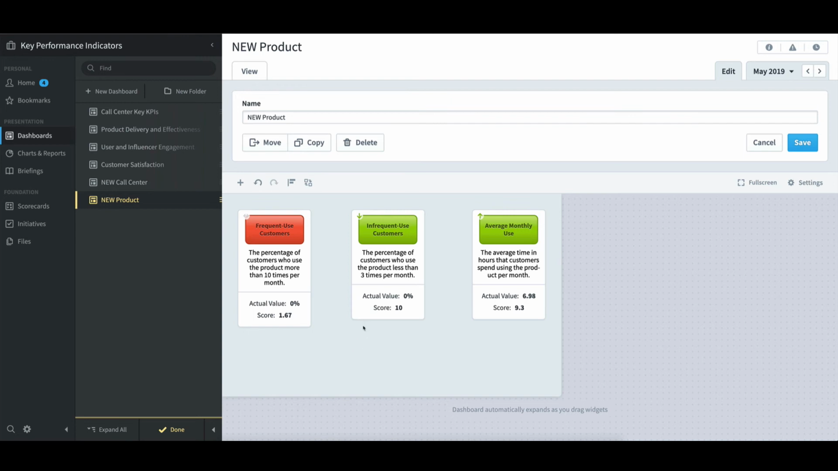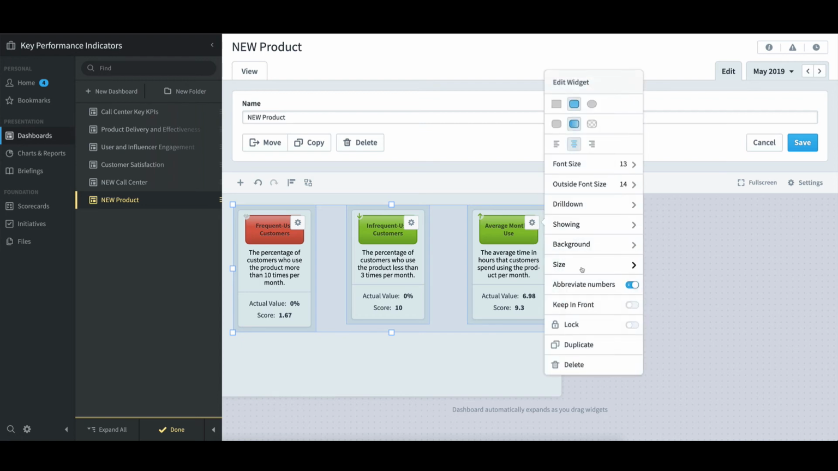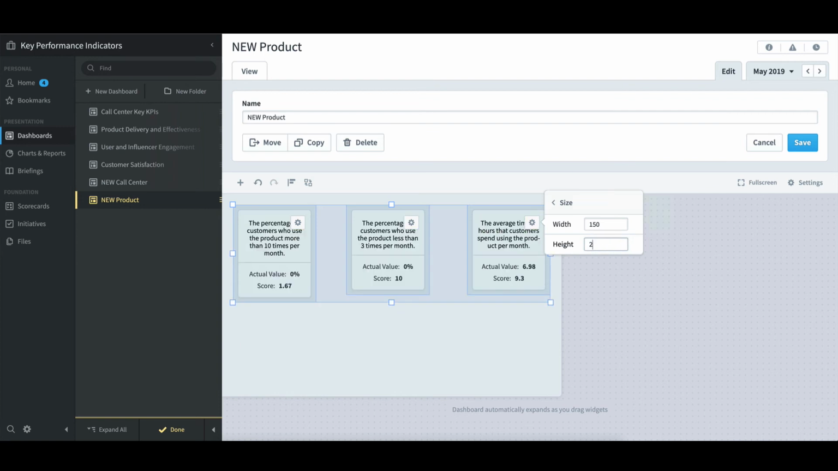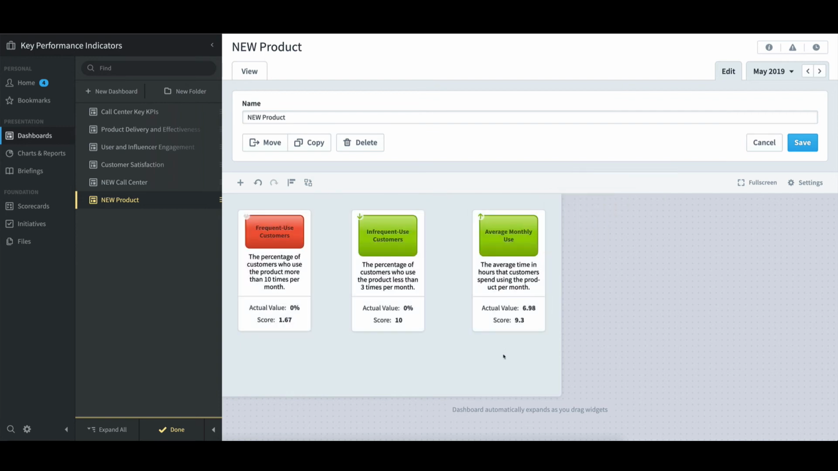If I click away and I notice the sizing is off, maybe I want to go back, click the settings icon, go to the size option, and maybe I'll change the height to 250. Click away, and maybe I'm happier with those changes now. At this point, once again, I'll click Save.